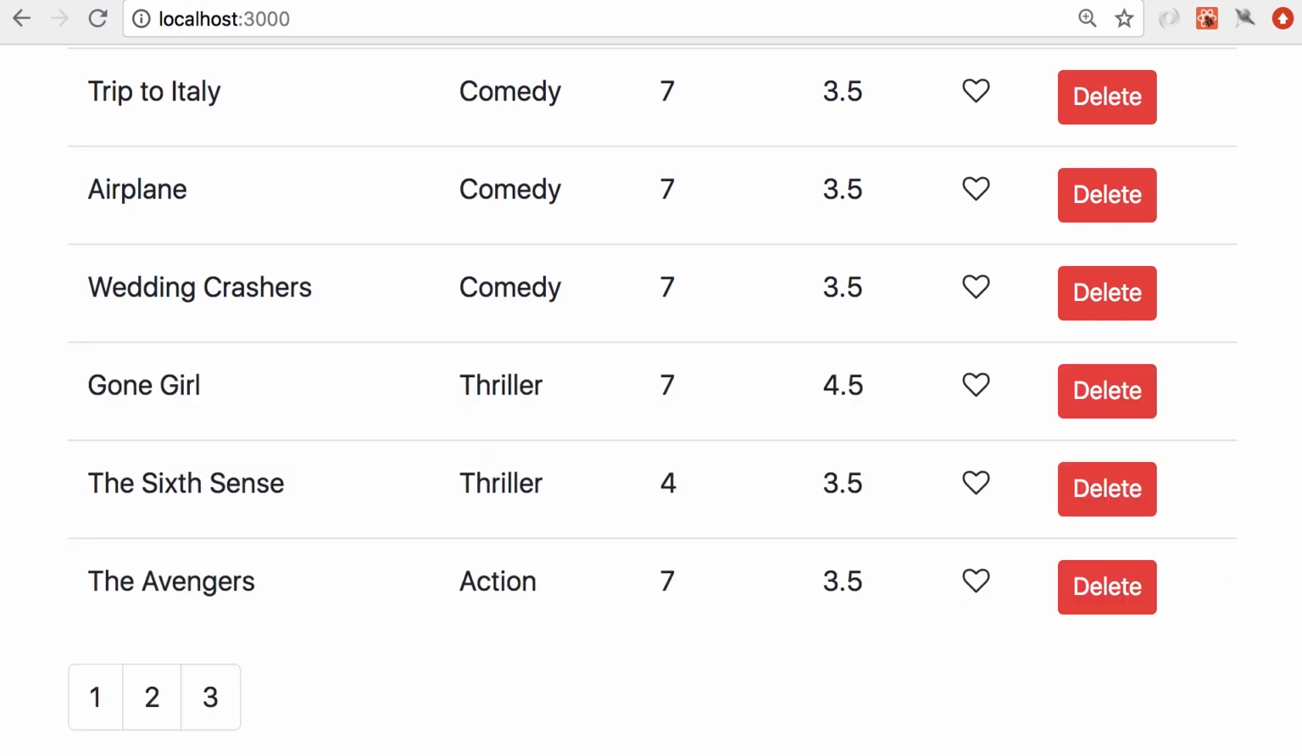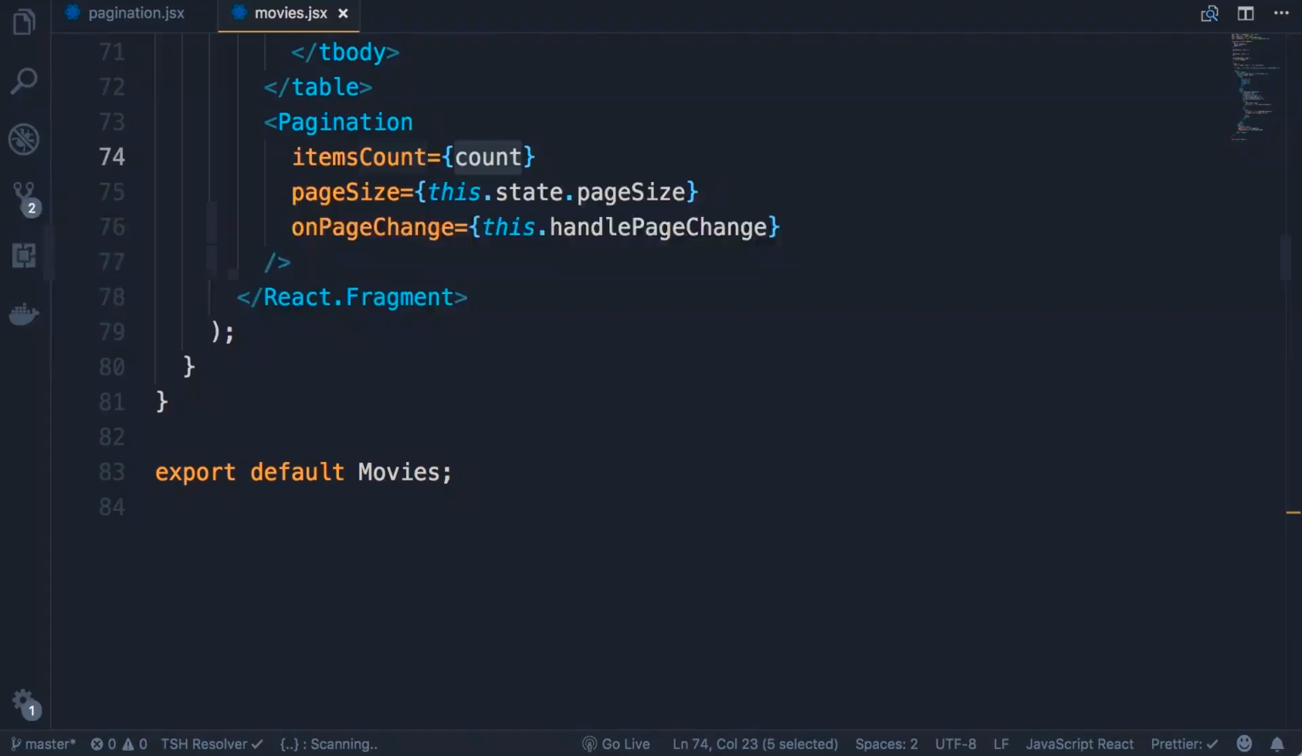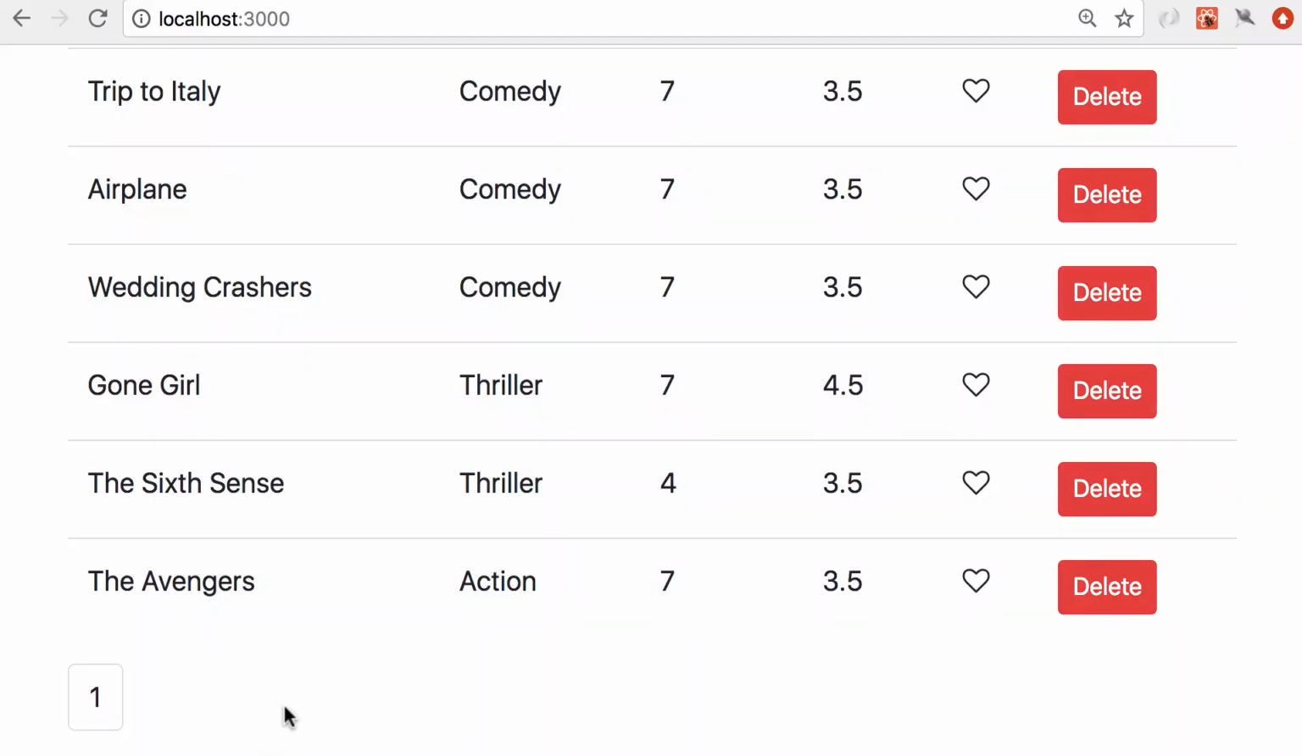So with total of 9 movies and 4 movies on each page, we should get 3 pages. Beautiful. Now let's take a look at an edge case. Back in the movies component, I'm going to set the page size to 10. Save the changes. So we have 9 movies and 10 items on each page. We get only 1 page. In this case, I don't want to render just this number 1 because it's confusing. So if we have only a single page, we don't want to render anything.